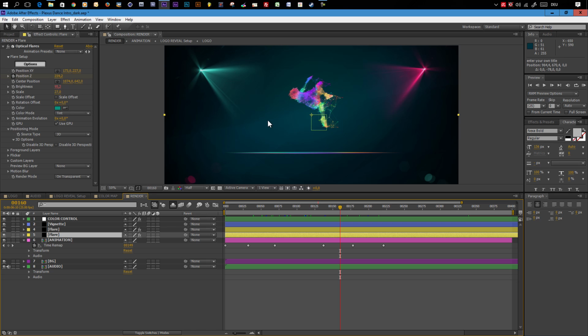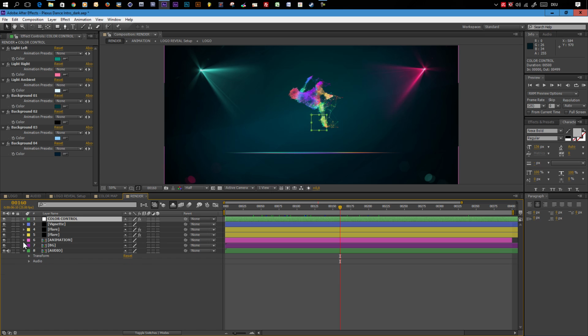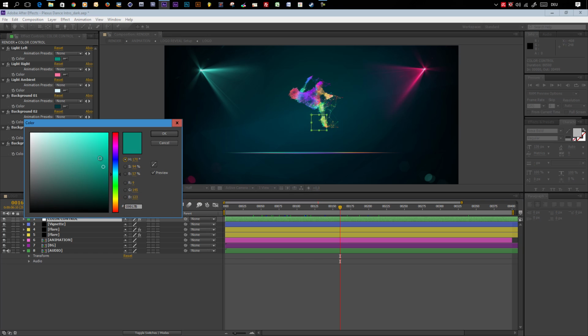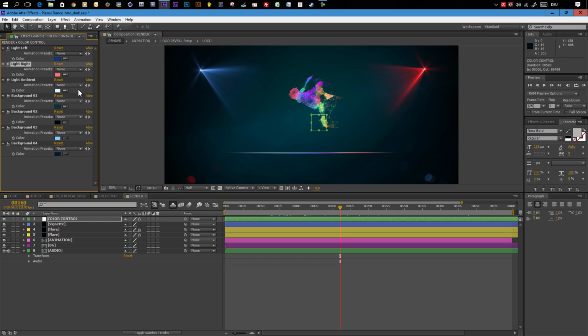First of all, inside the render composition, you see that we have a color control layer. And if you select this layer and move to your effect controls panel, you see that we have a bunch of different color controls here. First of all, you can change the lights, the color of the lights. So we could make this maybe something more of a bluish color. And let's make this a little bit more of a red color right here. Okay. The next thing is the ambient light. The ambient light is a pretty subtle effect.